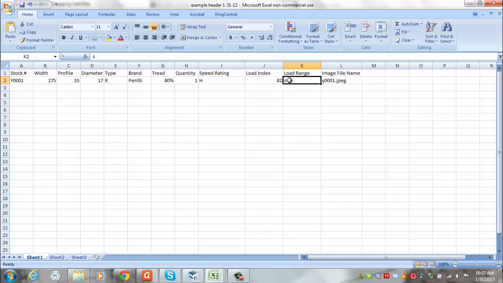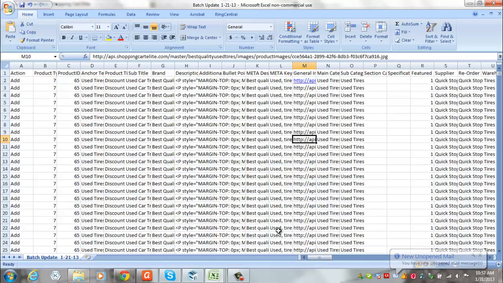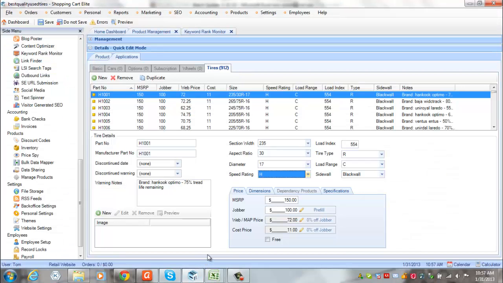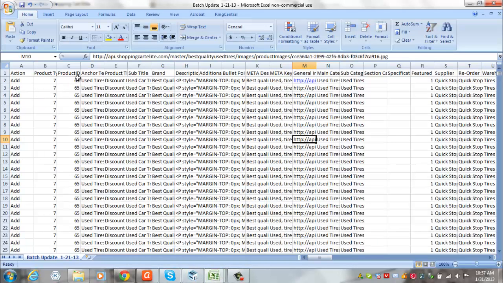Okay, so as far as the image file, let me give you an idea of why I need it labeled a specific way. When I upload a file, and this, for example, is the final uploaded file of the original inventory you gave me on the 21st, all this information needs to be uploaded into Shopping Cart Elite accurately, and it's all labeled very specifically. As you can see, every little thing, the anchor text has to be a certain way, everything lines up.